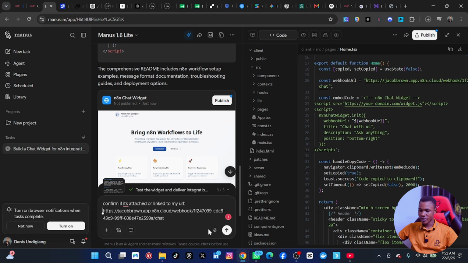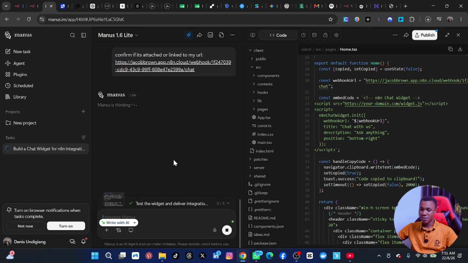So I just pasted my URL and I will click on go. Let it confirm for us. It must confirm, please. You have to take note of that. If it does not confirm, it has succeeded in building something, but if it's not linked to your production URL from the n8n, it means that what you build will not be working. It may be something else. So we actually want this to work. Let's try it and see.